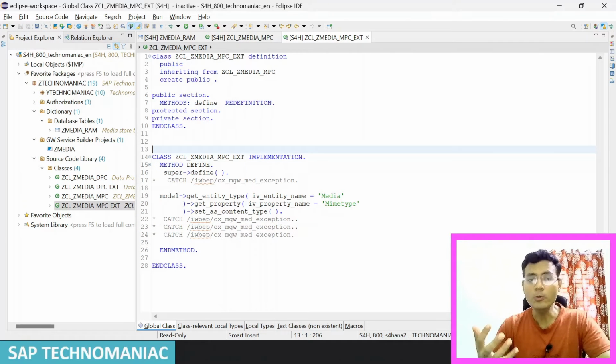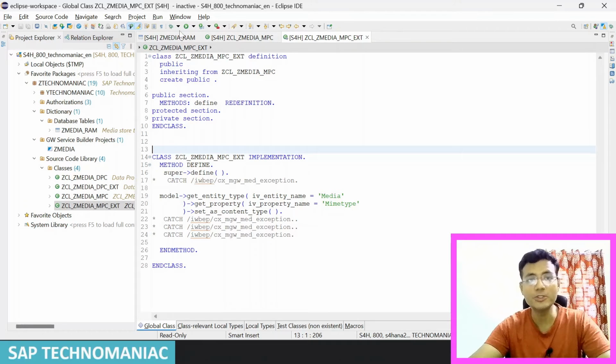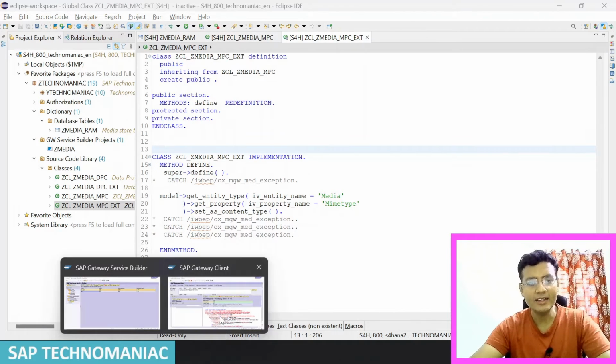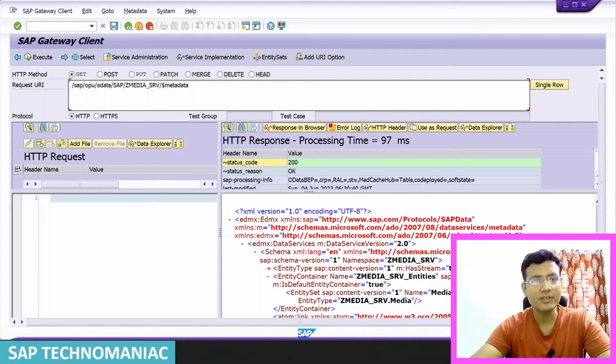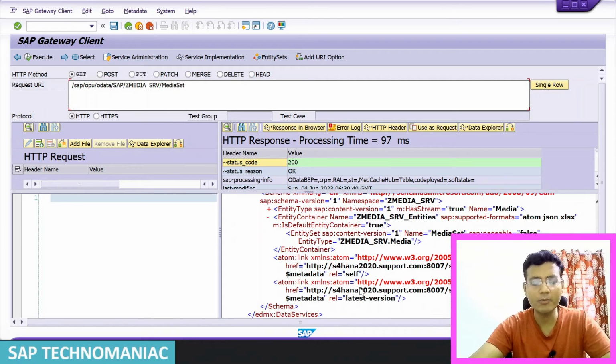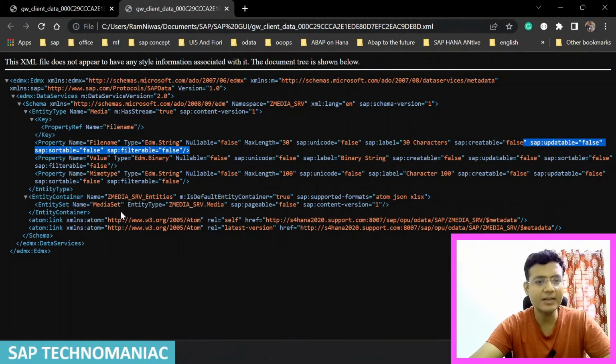Now we want to upload some data from the front end, and I want to save the data in the database in this particular table which we have created. For doing that, there are some important steps we have to follow. This is the service name, and we have to add here our entity set name, media set. We can see the entity set name from the metadata file as well; the entity set is media set.